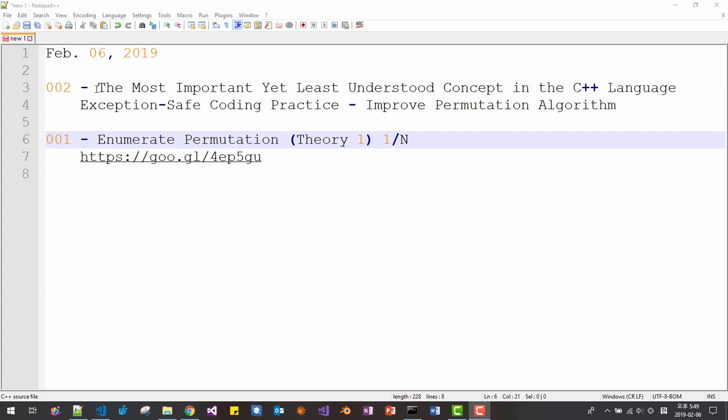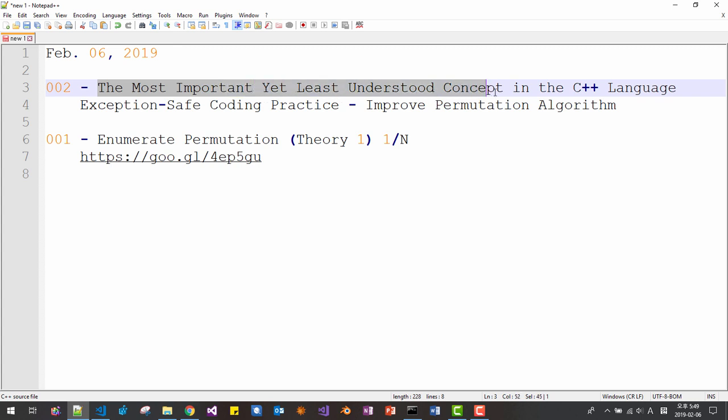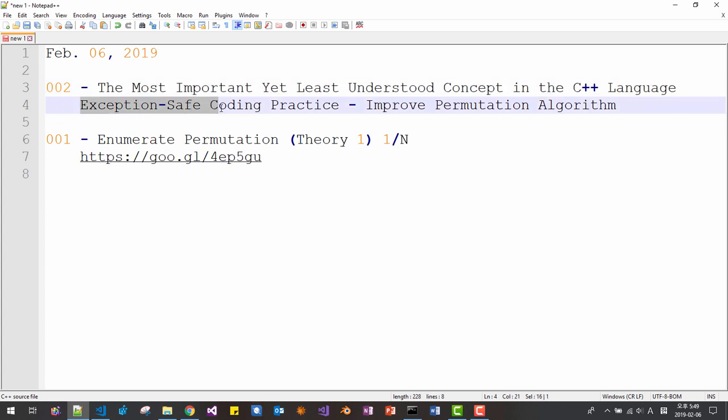In this episode, we will learn the most important yet least understood concept in the C++ language. That is, exception-safe coding practice. We will improve our permutation algorithm from this previous session.